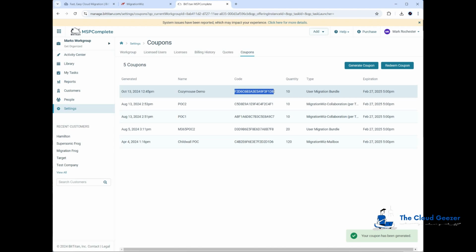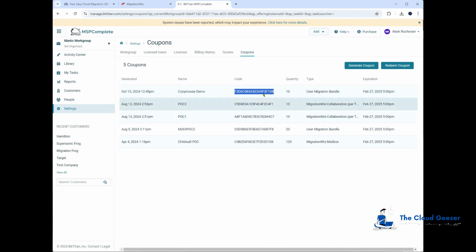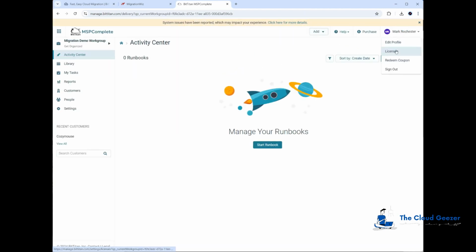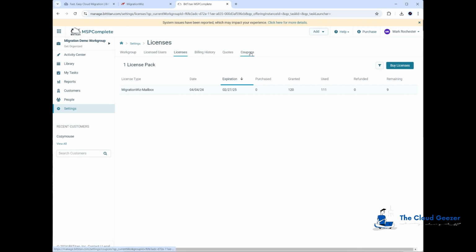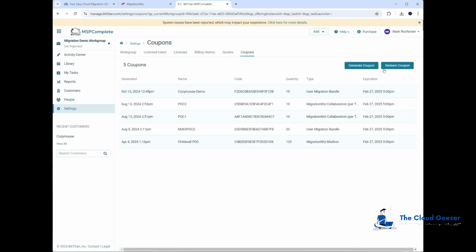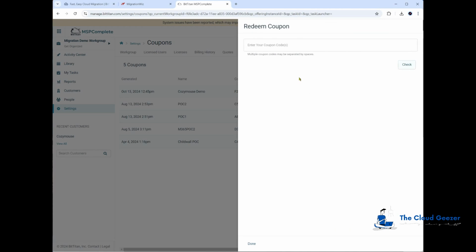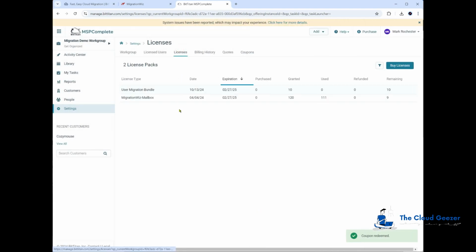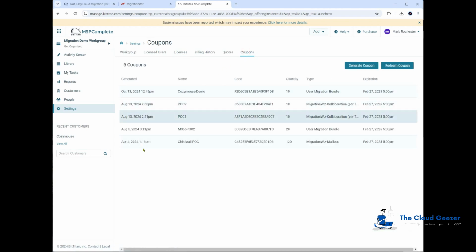So what I do is I copy this out, and now I'll go across to the demo workgroup, and I'll go back in here and hit licenses again, and I go to coupons and redeem a coupon, which is this one here. Check. And user migration bundle times 10, apply, hit done.